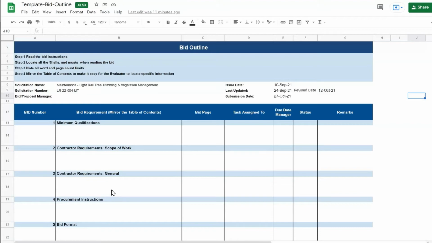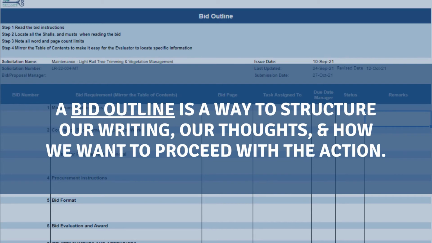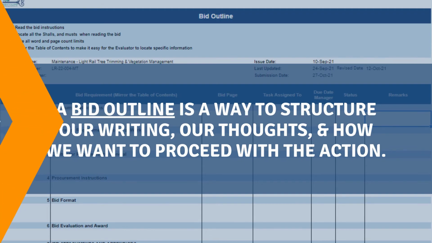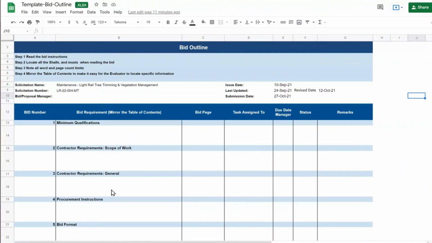But we also need to start working on that compliance matrix, because that's what we're going to use to balance and make sure we got everything. But the bid outline is just a way we can structure our writing, our thoughts, and how we want to proceed with the action. So that's all for this video. And as you continue watching the series, I will continue to break down each section for us, the compliance matrix. Then once we use the outline, you'll see my filled out outline, and then we'll use that outline to start the writing process.